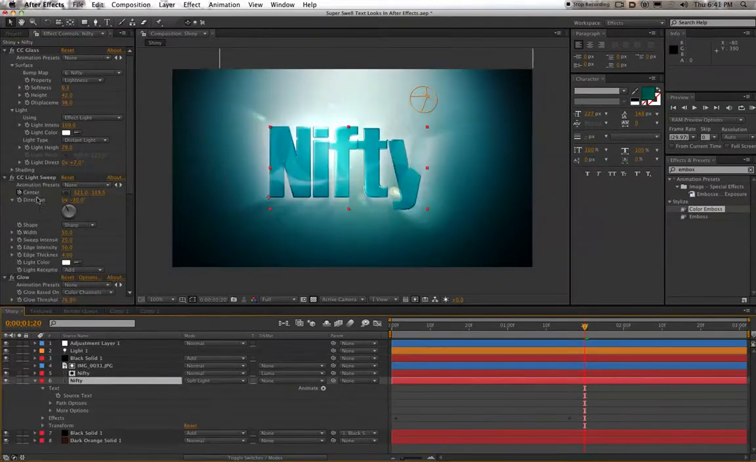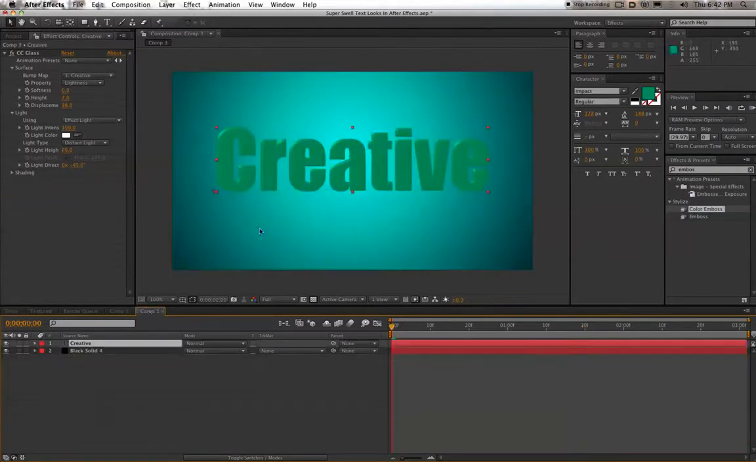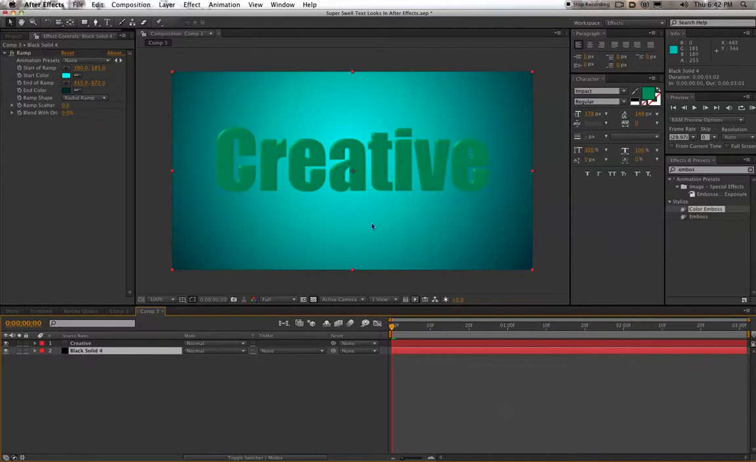Okay, so the next thing we want to add is this CC light sweep. But actually, before we do that, because I want to show you why we're going to add the light sweep, let's first do a little bit of work. I need to learn to talk. Somebody help me. But we want to do a little bit of work on our background.